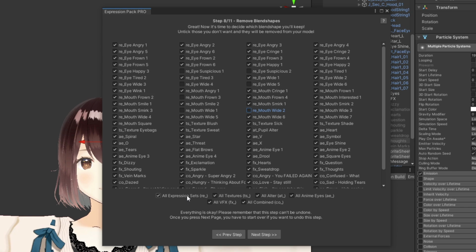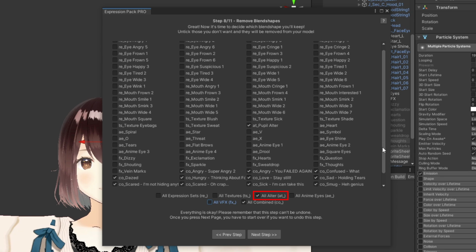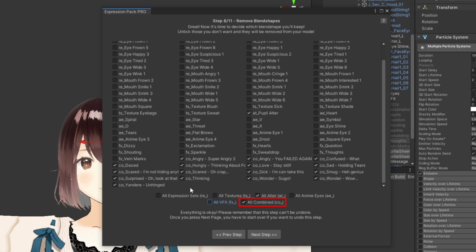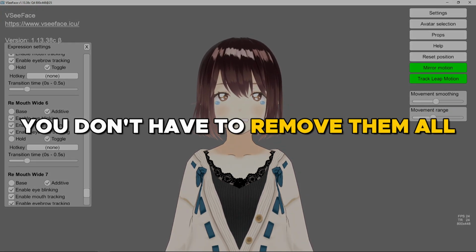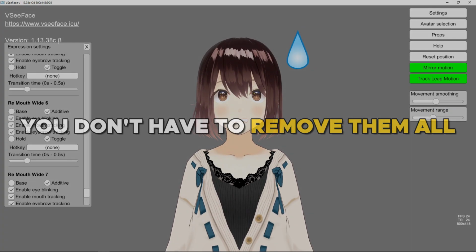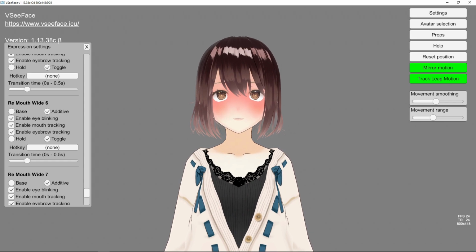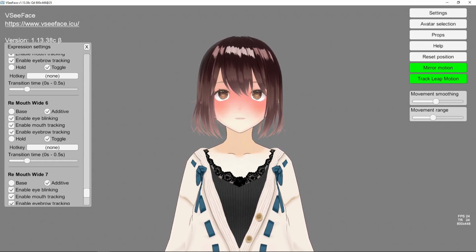For convenience, you can simply use the mask selection on the bottom. I do recommend you to keep pupil alter if you use alter eyes, and of course, keep all combined expressions from the previous page. Keep in mind that you don't have to remove all uncombined expressions. You may want to have an option to trigger just one specific expression, like a blushing texture when it's not necessarily tied to one expression set.